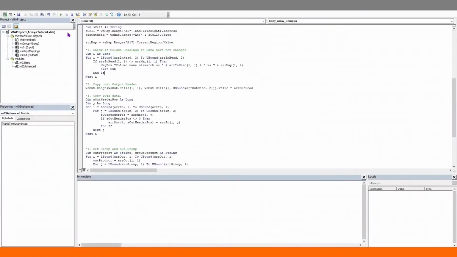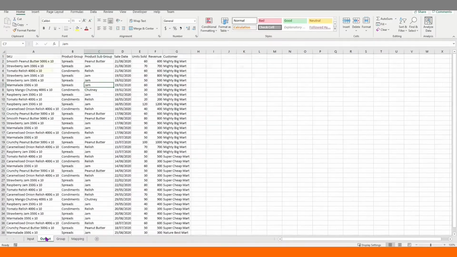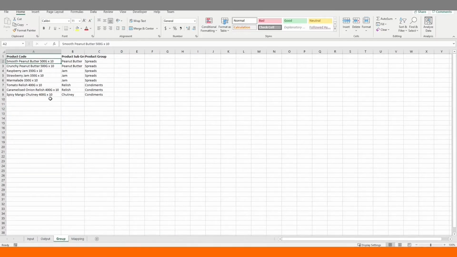Go back to our code, run it, and come back to the output sheet. Great. The output sheet has populated correctly and everything is still in the right columns. And finally, one more error handling. The value of the groups and subgroups is coming from the group sheet.